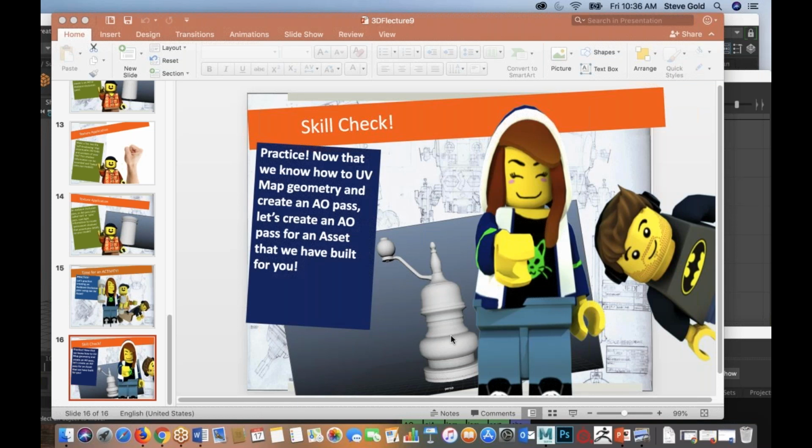And we've already done the UVs, because I know you're looking at that and going, oh man, I got to lay that thing out. No, you don't have to lay this thing out. We've done it for you. And what I want you to do is just create an AO pass for it. So you got the easy part. We did all the hard part.